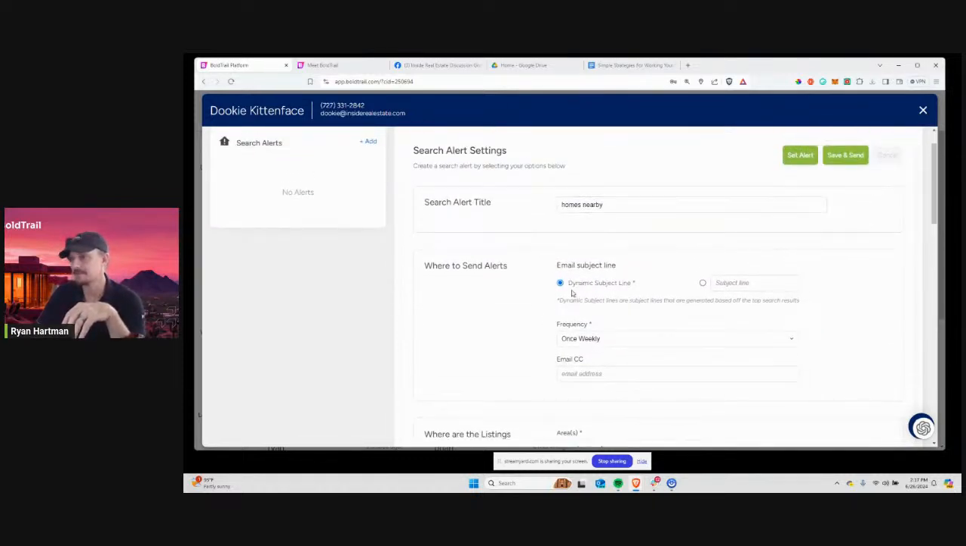Now you can set the dynamic subject line. This will basically just change the subject line every day. It'll kind of have the address of the property. Or you can say something like listing updates from Ryan, so they know what it is.